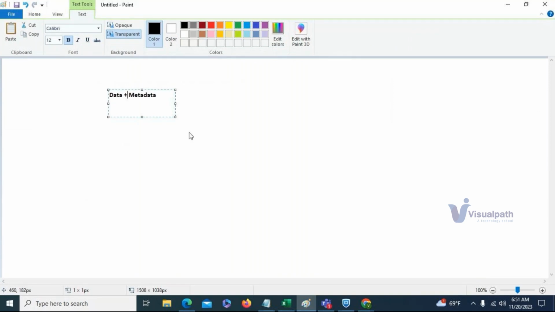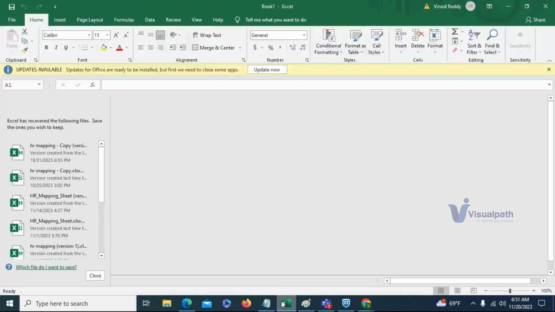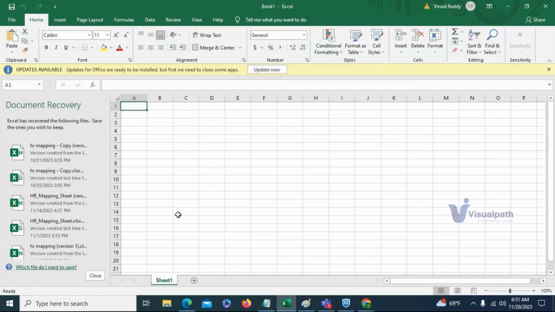Data means, let's say I have an Excel file like this, for example. I have data over here in this particular Excel file. Let's say I have ID, I have name. In the ID, I have one, two, and names. So this particular thing that is available inside this sheet is data.